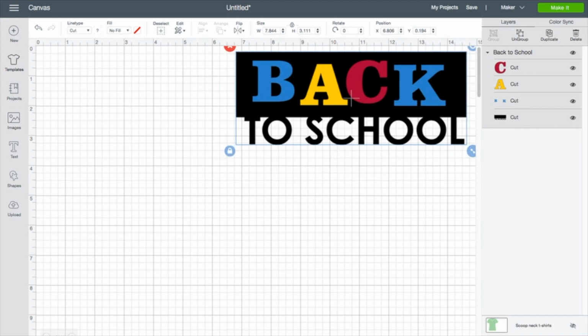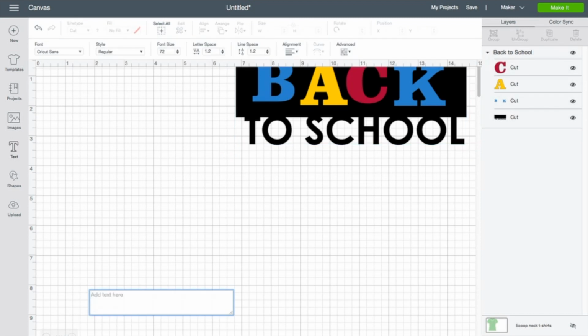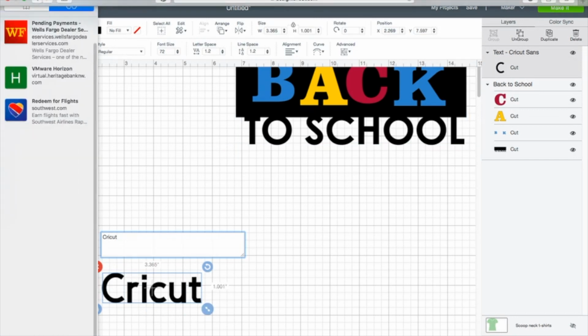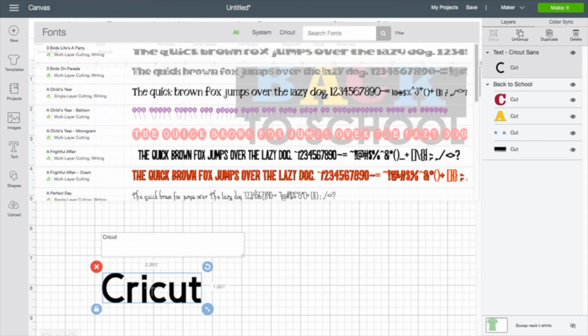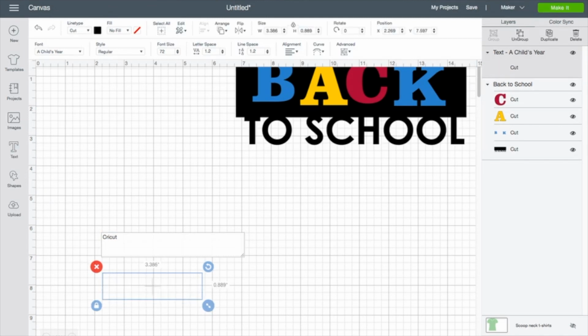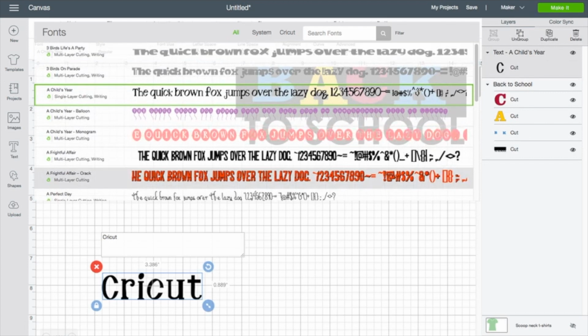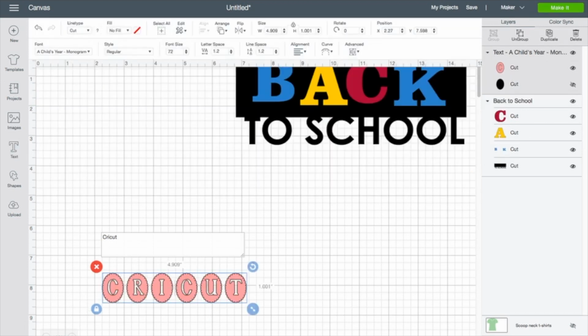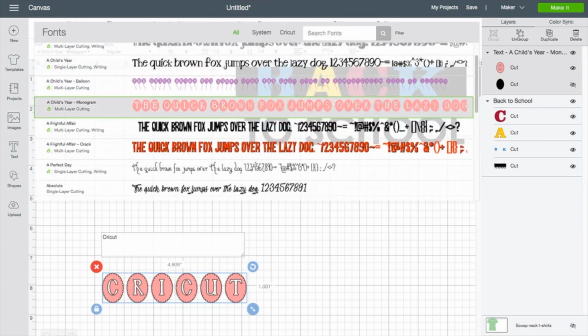So we've now talked about templates. We've talked about finding projects, images. Now let's look at text. So since we're talking about our Cricut, let's just do Cricut. Right here is where we can pick the different font styles. So it's really fun to be able to do this because you can watch it change. So say I want to do something like this. I can see what it looks like when I'm working with one.